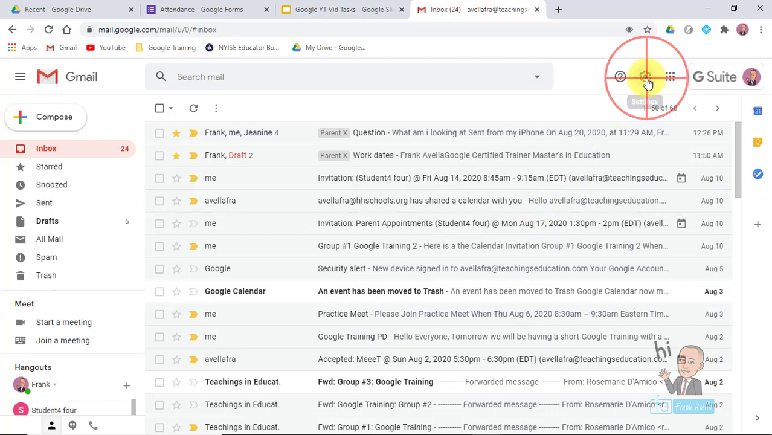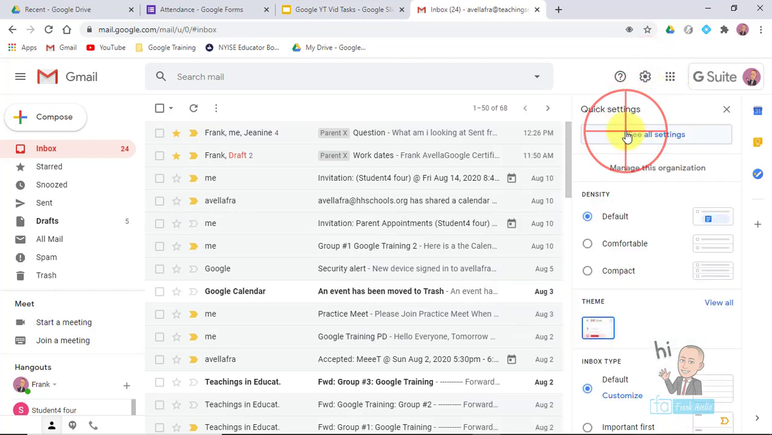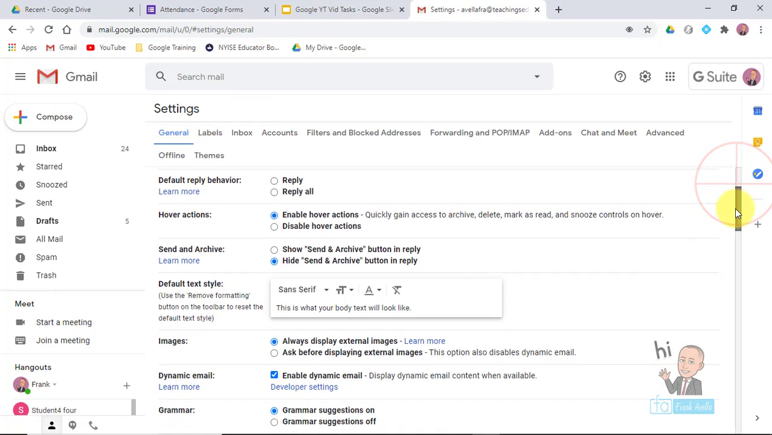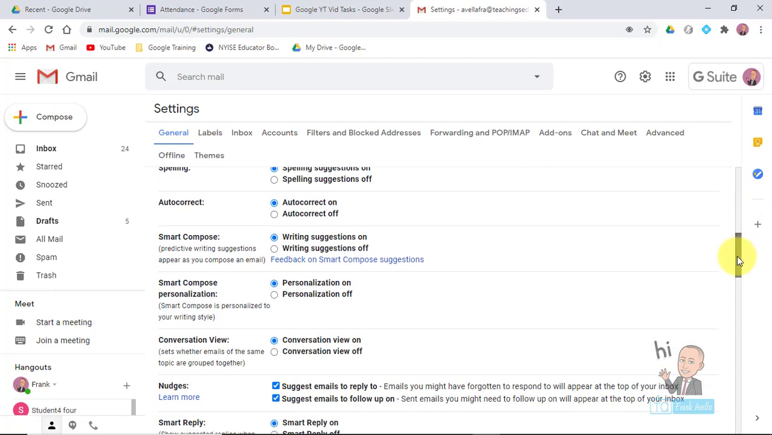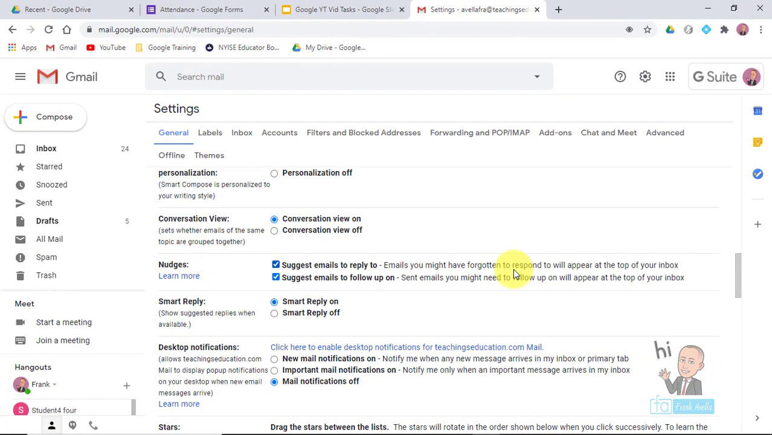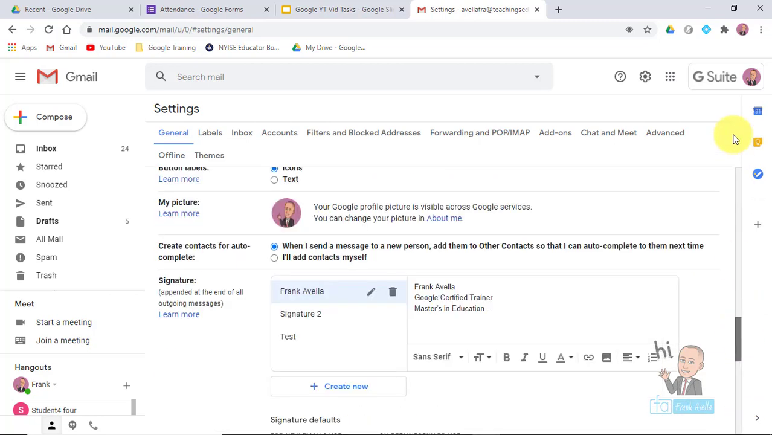And we're going to go to the settings, see all settings, and to find nudges, it's going to be in general, where I am. I'm going to scroll down, and right here, very important, you want to have these two checked off. So it suggests emails that you should reply to. So emails that maybe you forgot to respond to, they're going to appear at the top of your inbox, and it's going to nudge you to do it. And emails that you didn't follow up on that you should, it's also going to remind you to do that as well. So these nudges are really good. So you want to have those on.